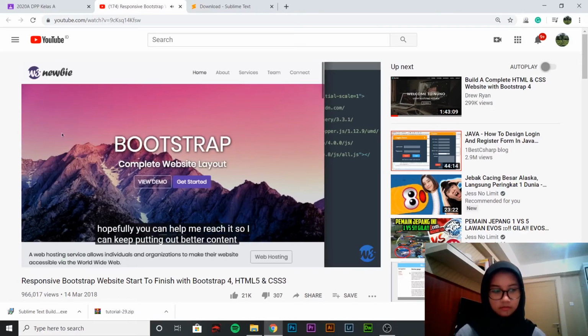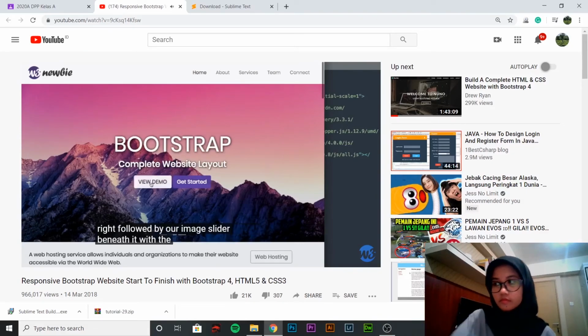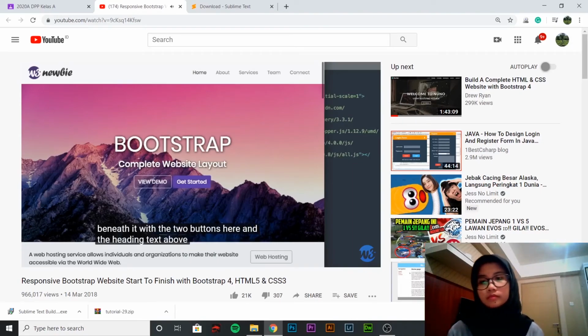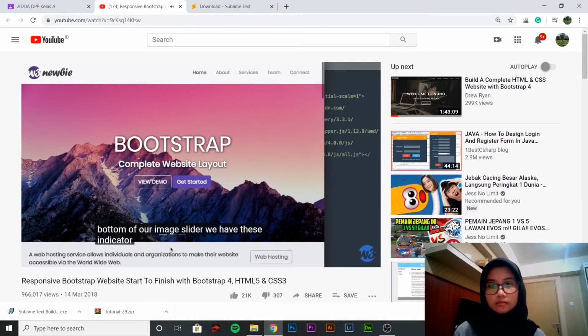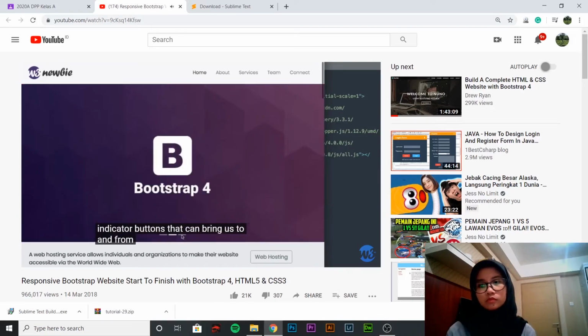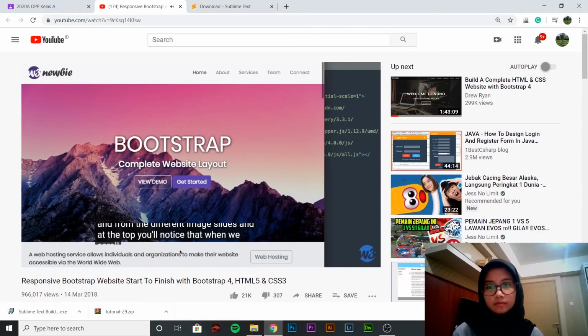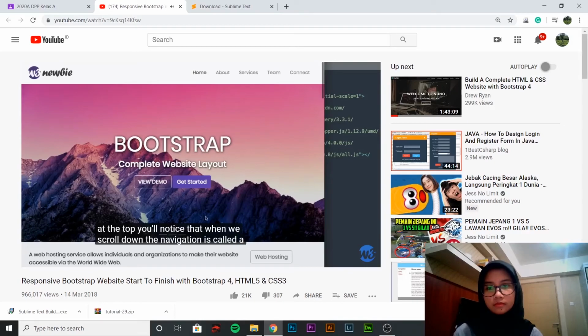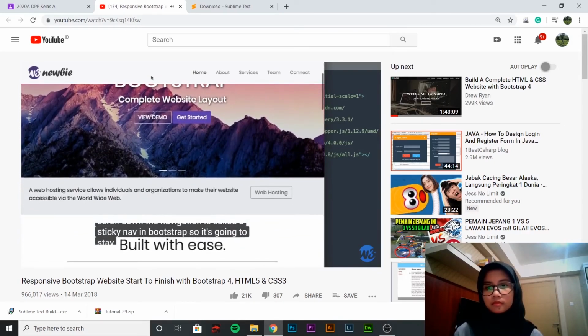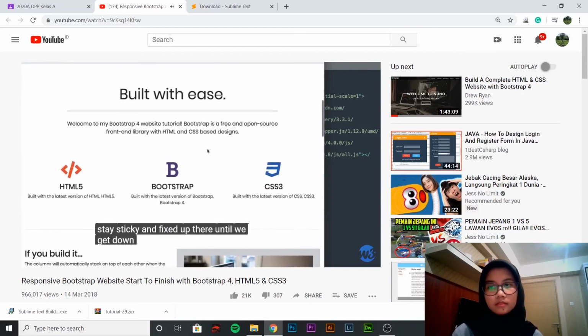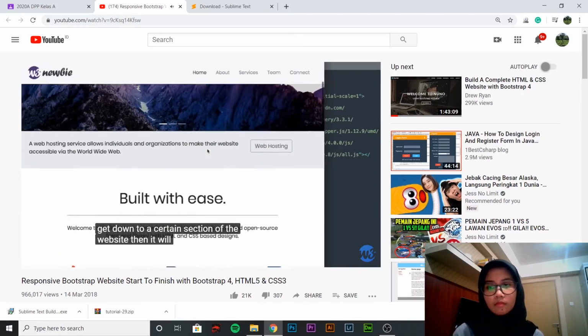Okay, so let's take a look at the complete full-width version of the website before we get started. Then we'll check out the mobile version. At the top we have our logo, then the navigation on the right, followed by our image slider beneath it with the two buttons here and the heading text above. Then at the bottom of our image slider we have these indicator buttons that can bring us to and from the different image slides. And at the top you'll notice that when we scroll down, the navigation is called a sticky nav in Bootstrap, so it's going to stay sticky and fixed up there until we get down to a certain section of the website, then it will disappear.